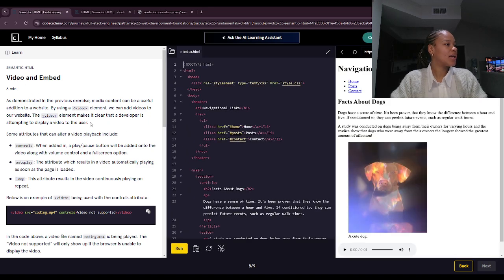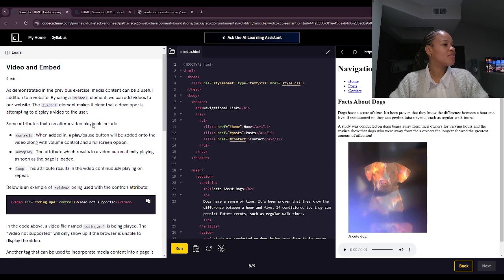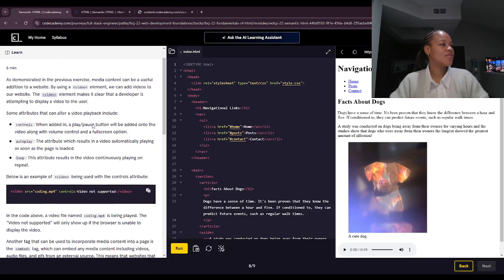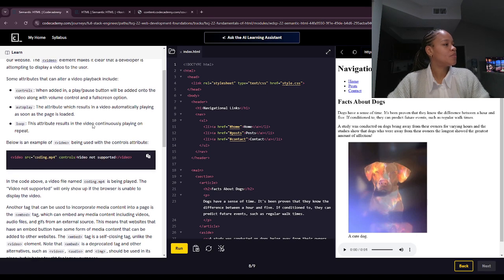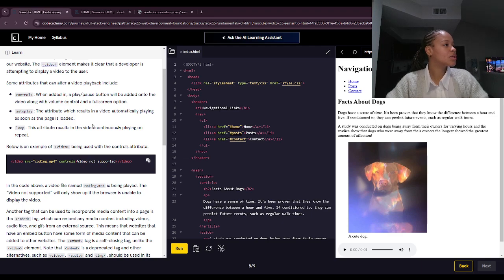All right, video and embed. So as demonstrated in the previous exercise, media content can be a useful addition to a website. Using a video element, we can add videos to our website. The video element makes it clear that a developer is attempting to display a video to the user. Some attributes can alter a video playback. Attributes that can alter a video playback include controls.